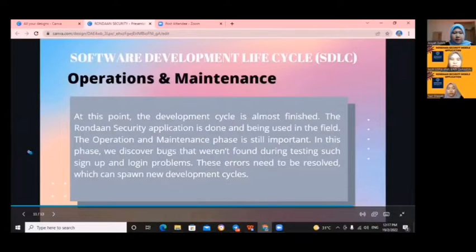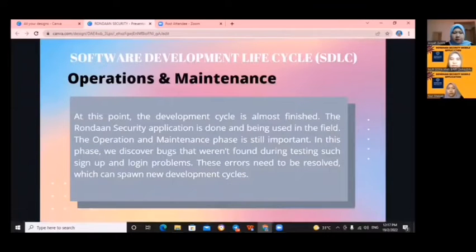And lastly is operations and maintenance. At this point, the development cycle is almost finished. The Rondaan Security application is done and being used in the field. The operation and maintenance phase is still important. In this phase, we discover bugs that were not found during testing, such as sign up and login problems. These errors need to be resolved, which can spawn new development cycles.